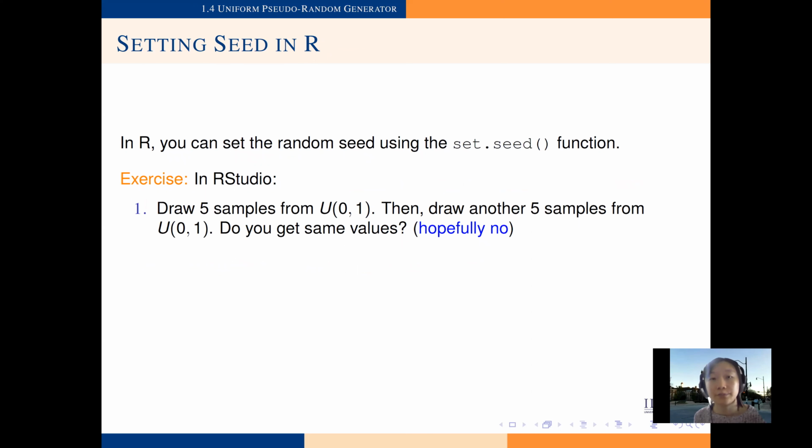So let's briefly discuss something called setting seed in R. Maybe you already know this, then you can skip this part. Previously we discussed the initial draw. So u star 0 is known as the seed. That's when the sequence starts. Once that's fixed, everything afterwards is fixed. In R, you can set the random seed using the set.seed function.